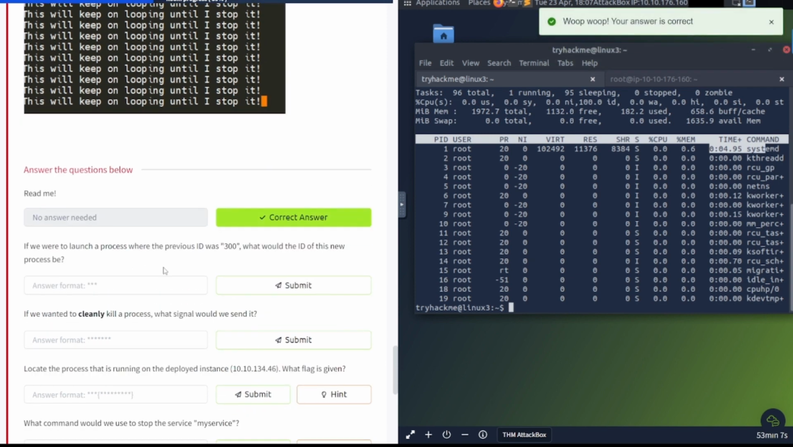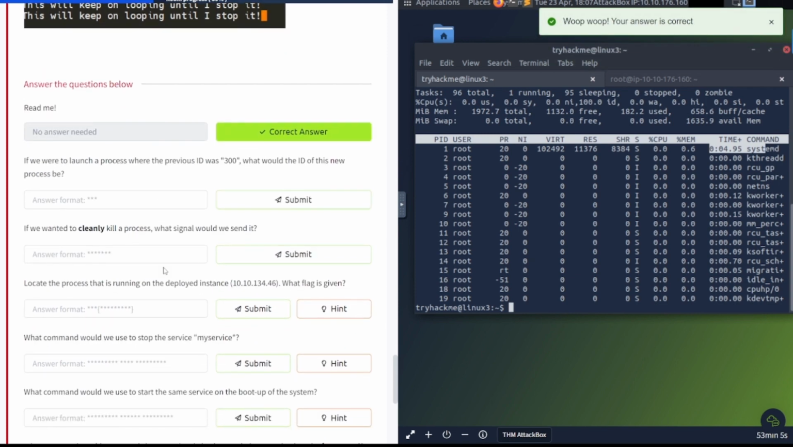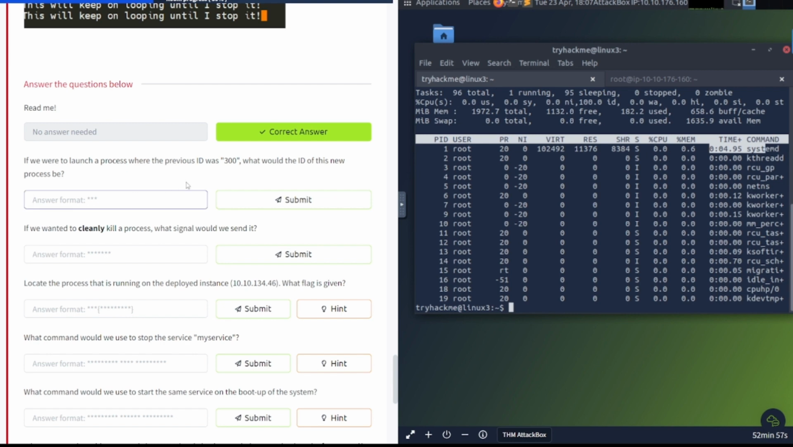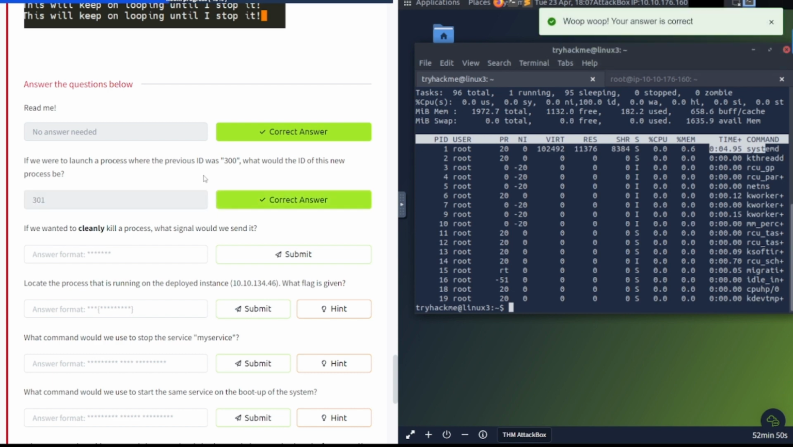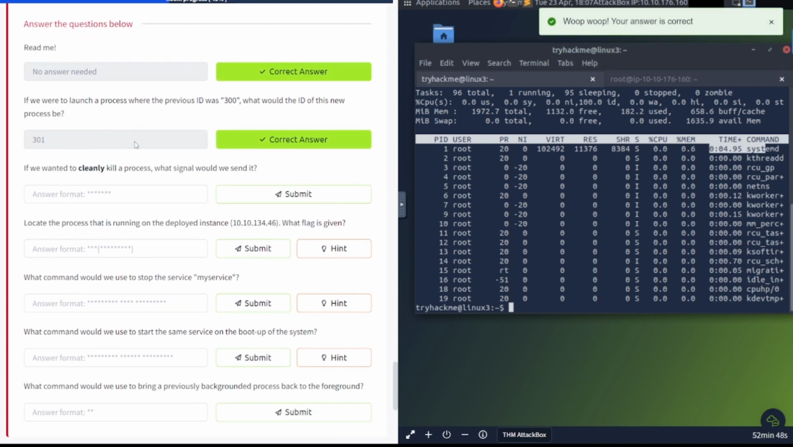All right, it says readme. If we were to launch a process where the previous ID was 300, what would the ID of this process be? All right, so it said the previous ID was 300, so the new process would be 301 because it's incrementing, remember. If we wanted to cleanly kill our process, what signal would we send?